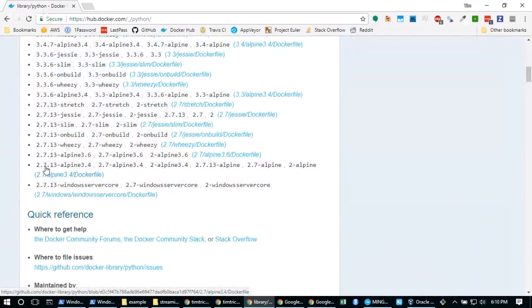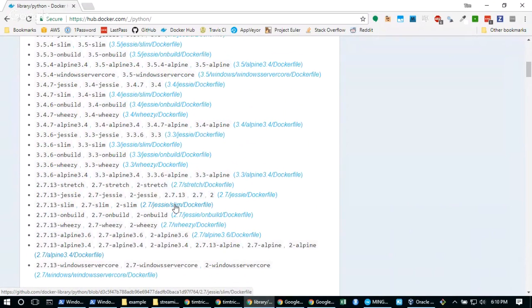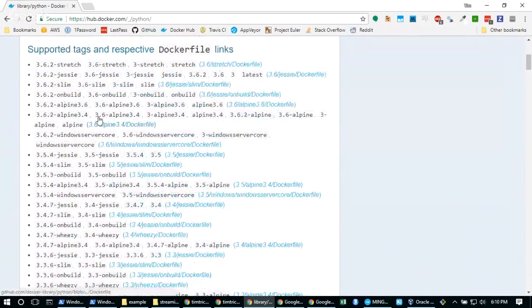If you wanted to go back and test an application with 2.7.13, you can pull this specific image onto your system, fire it up, and immediately start doing your test. Obviously, there's a number of choices to choose from.